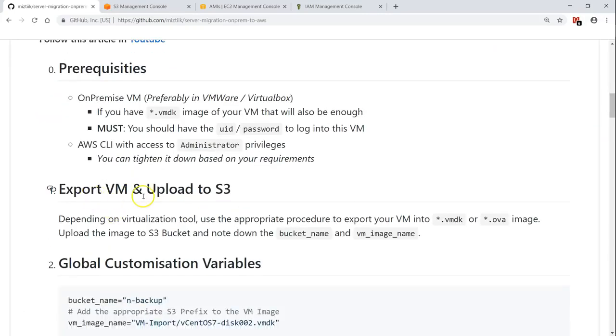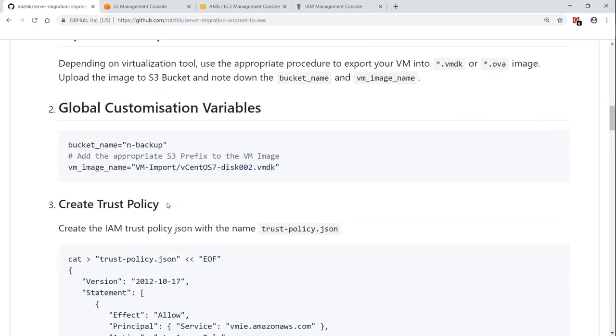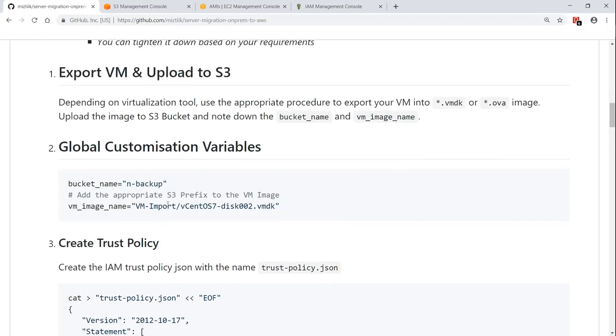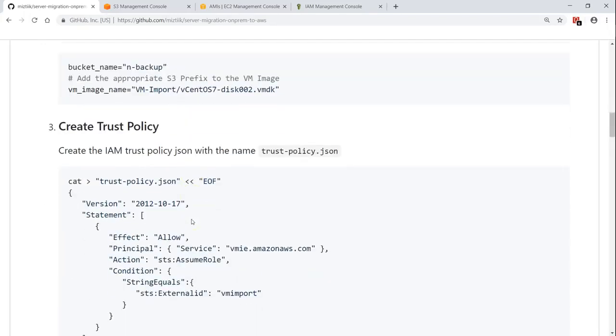First step is creating the VM, or if it is already there, just exporting the VM and uploading the VMDK image that we have exported into our S3. Once that is done, we are going to need an IAM role so that we can convert this image that is in S3 into an AMI. For that particular IAM role, there are some prerequisites.